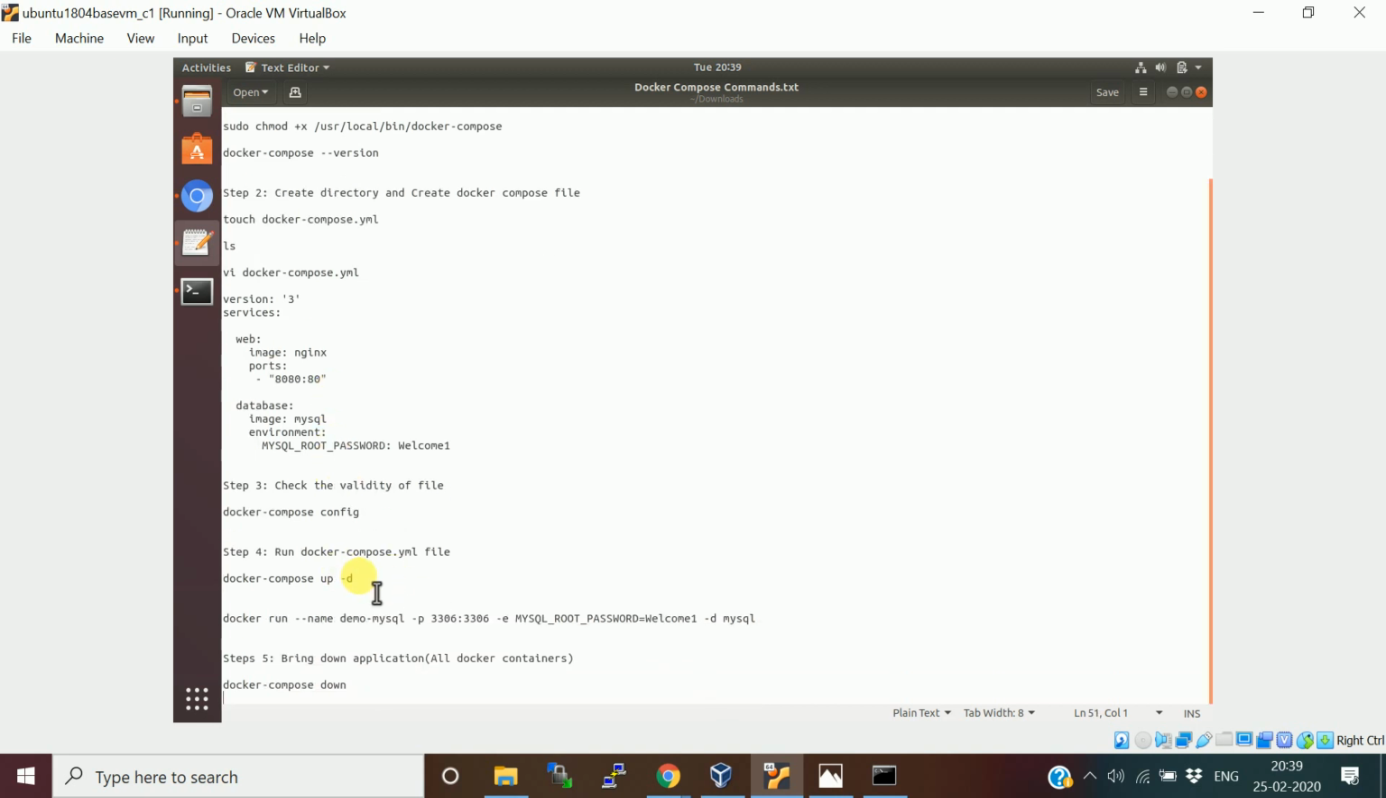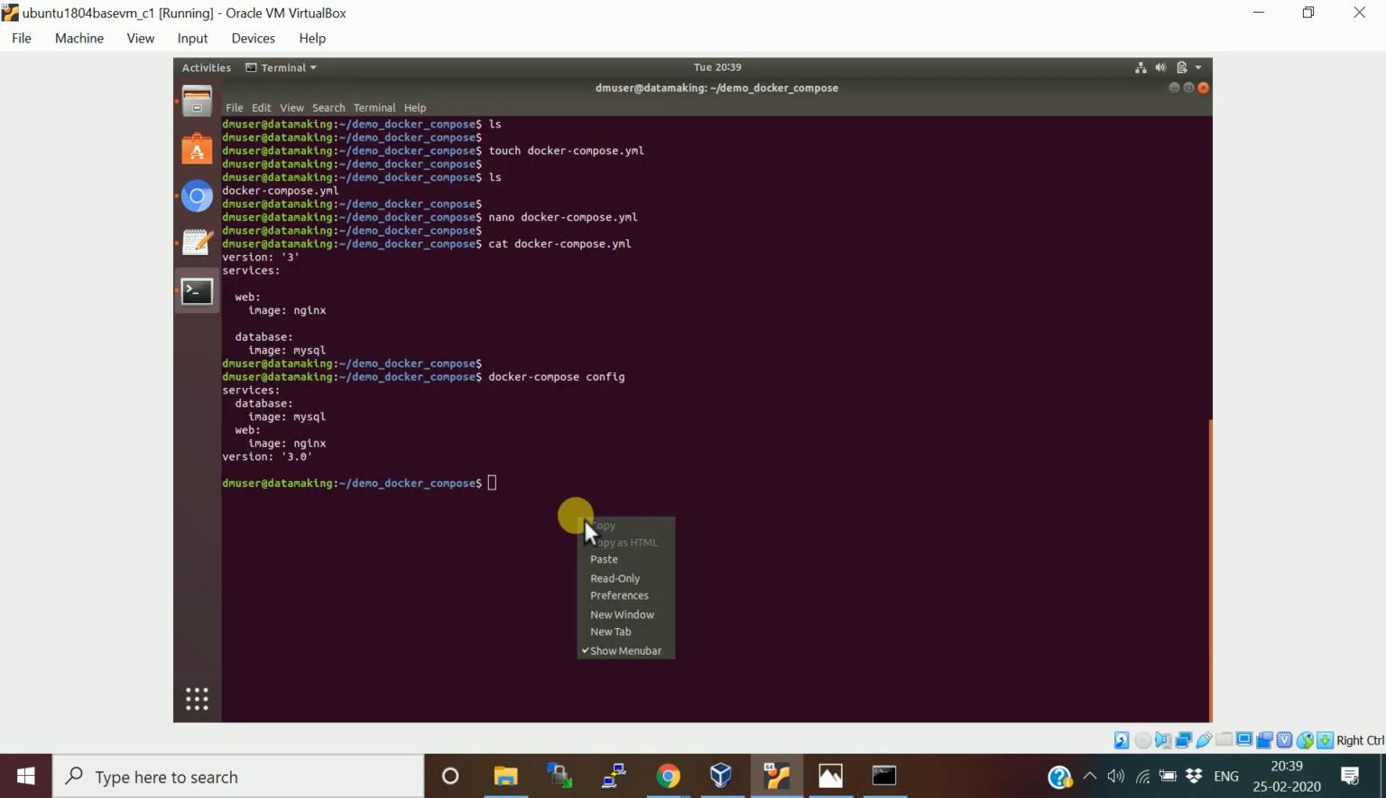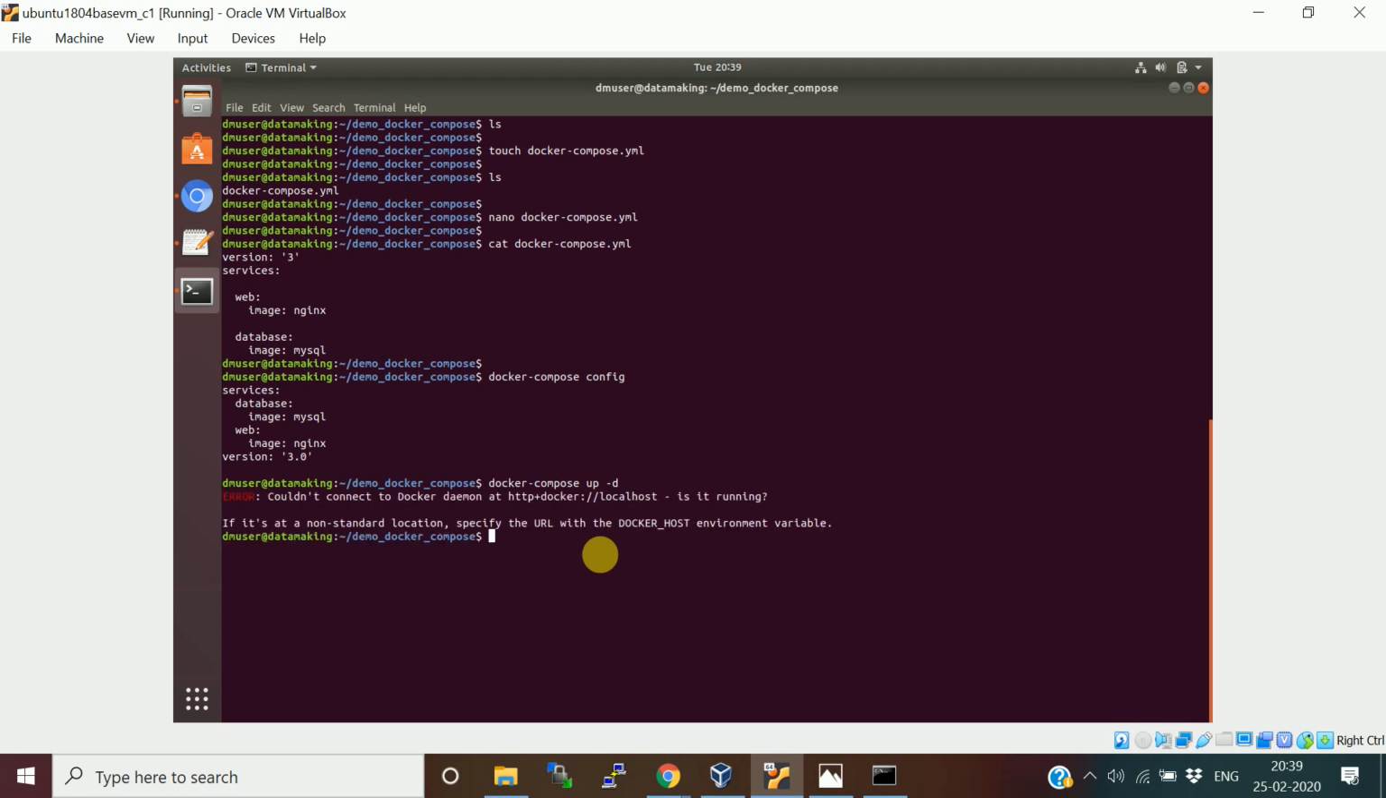Okay, once it is validated, now we can actually run the Docker Compose. How do you run? You just say docker compose up and run it as a daemon or in detached mode, right? So I'll just say docker compose up -d.